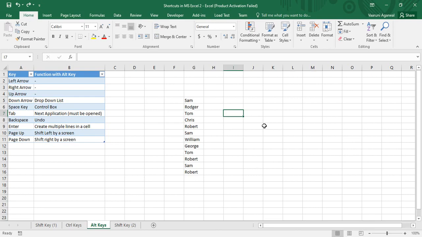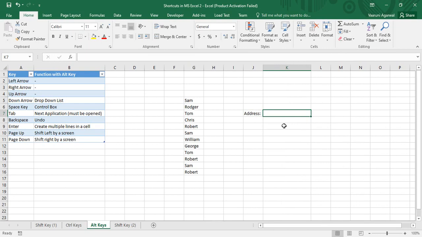Then Alt Enter helps you to create multiple lines in a single cell. Suppose there is a form that you are filling and you get this field, that is address field. So what you got to do is enter your address over here. So generally what happens is an address is a combination of several things: house number, locality, area, city, and so on. So usually the address does not come into a single line and it spans through multiple lines.